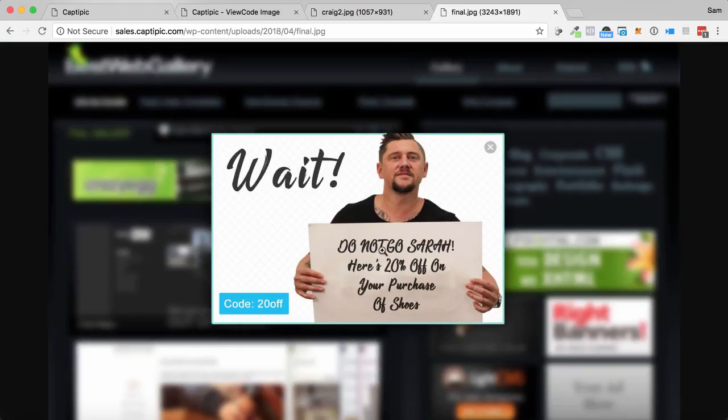Now, it says, do not go Sarah, so it's customized for someone called Sarah. Here's 20% off your purchase of shoes. So it's customized. You can see it's got the person's name, and it's customized based on their name. You can do it via their location. You can do first and last names, all these sorts of things.